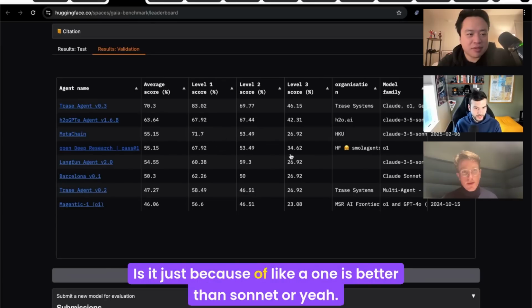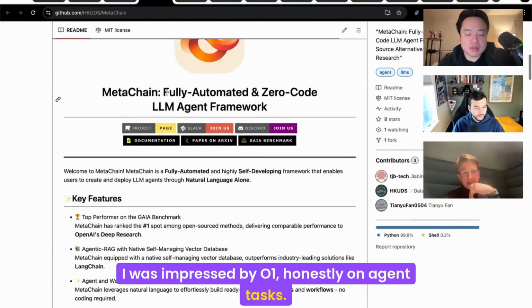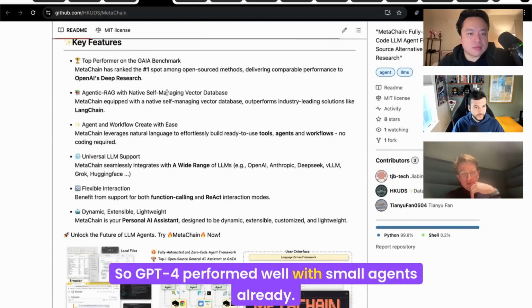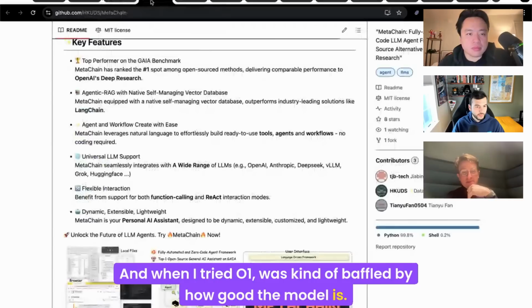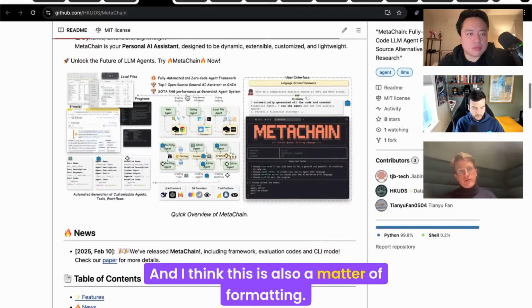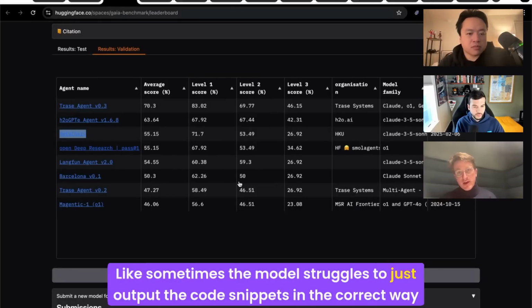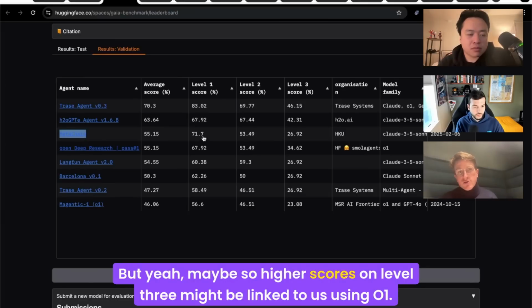Is it just because O1 is better than Sonnet? I was impressed by O1, honestly, on agent tasks. GPT-4 performed well with small agents already, and when I tried O1, I was baffled by how good the model is. I tried R1, but R1 is a bit under O1 with small agents, and I think this is also a matter of formatting. Sometimes the model struggles to output the code snippets in the correct way that we expect. So if we fine-tune it, it should probably get better. But yeah, higher scores on level 3 might be linked to us using O1.